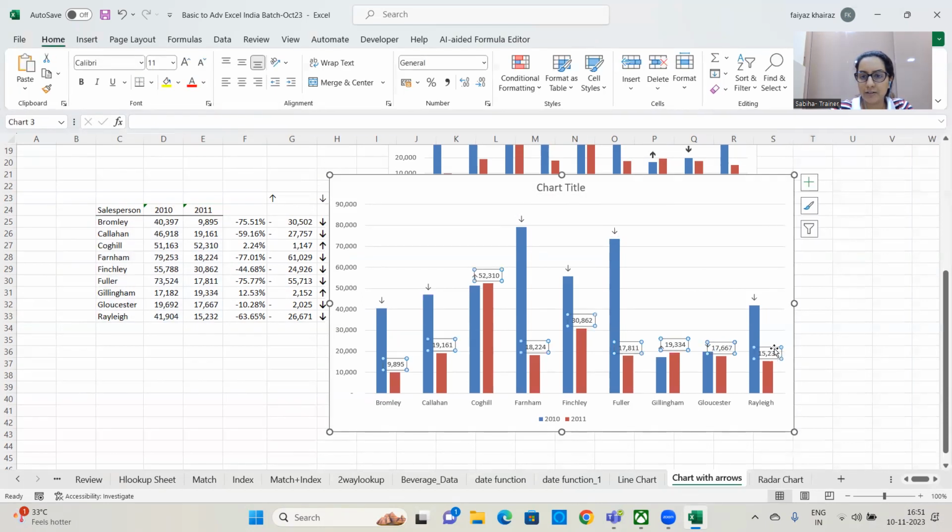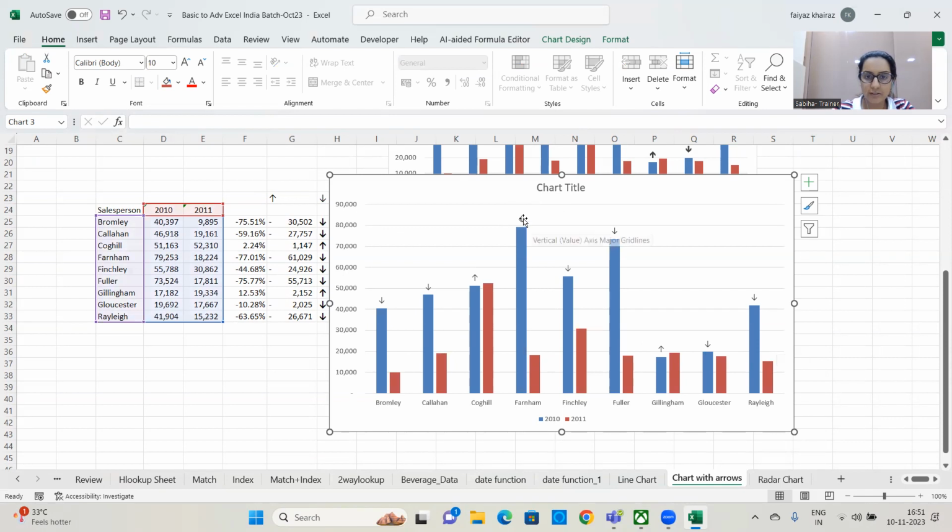You can also click here and remove the values for the year 2011. Then click on these, make them bold in order to make it more prominent. And you could also increase the size from the font option. Please try, everyone.